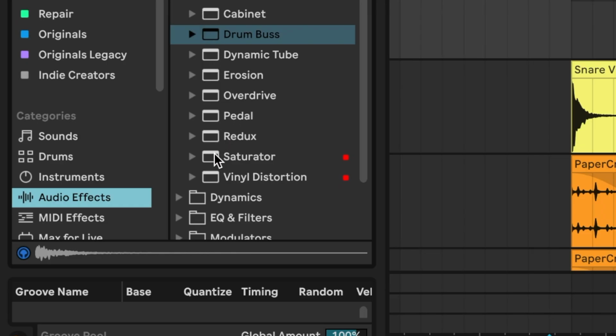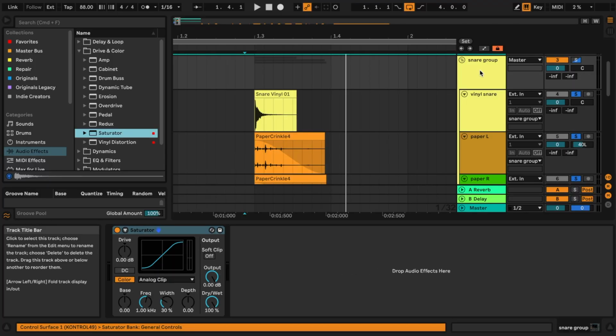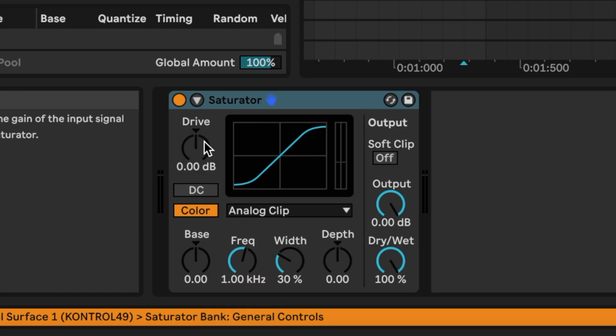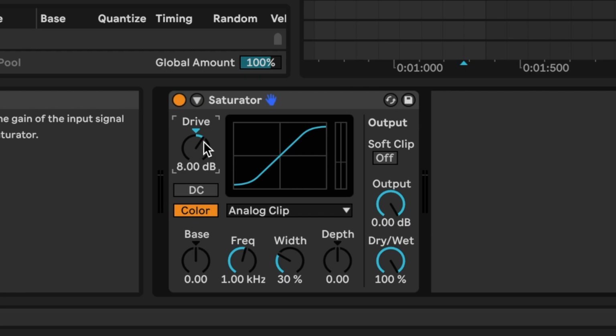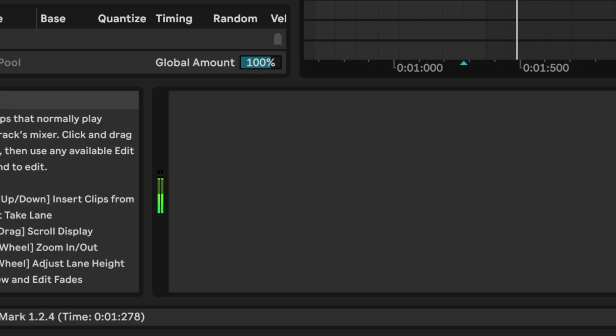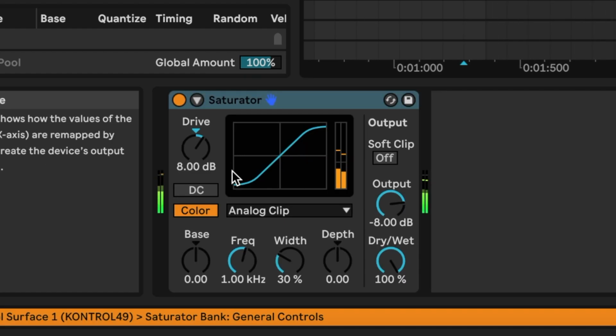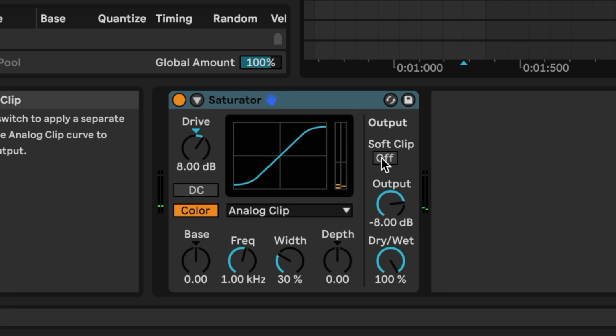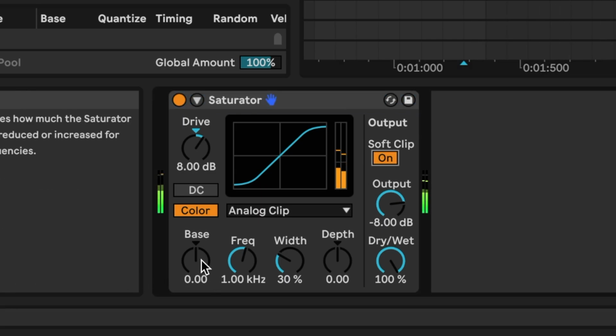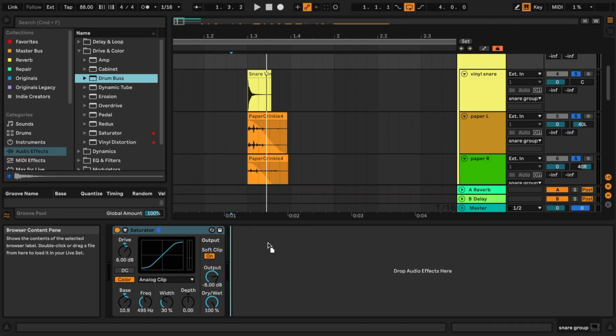And for this sound, I think a little bit of saturation could go a long way. Here's Saturator on the group. Let's add some drive and take off the same amount of decibels from the output. I'm going to keep soft clipping on and a little bit of drum bus.